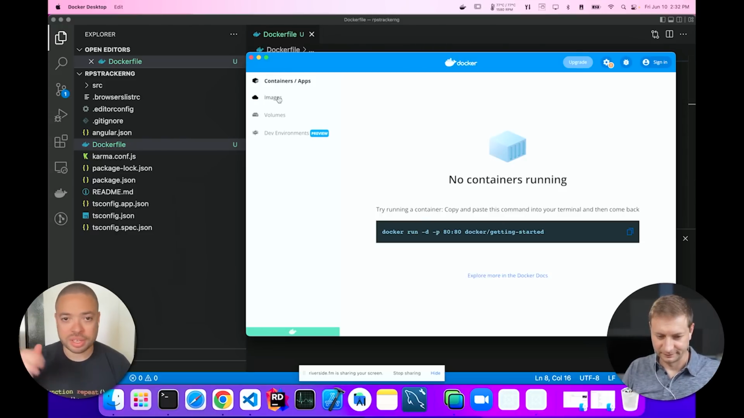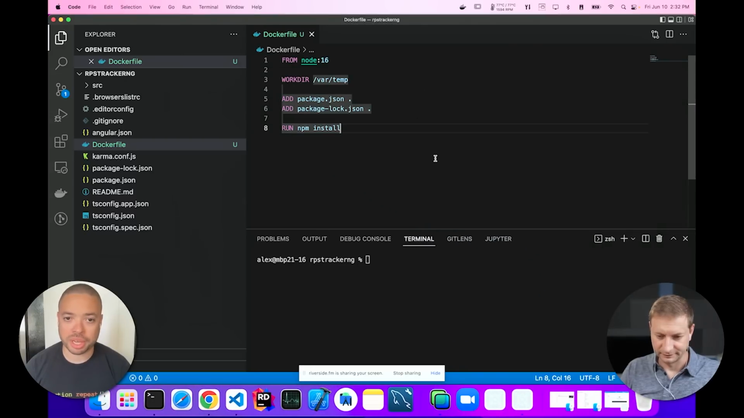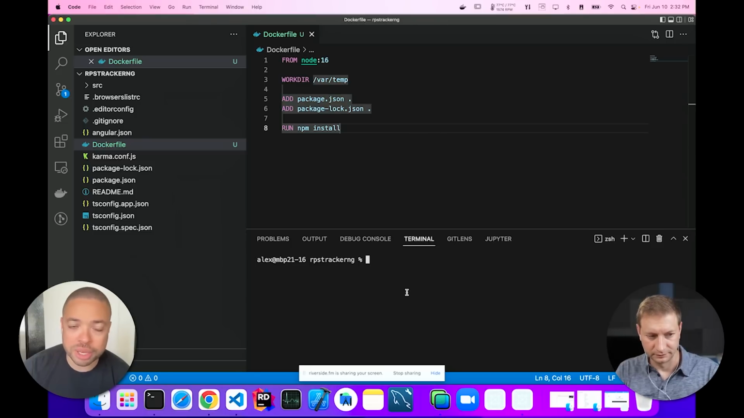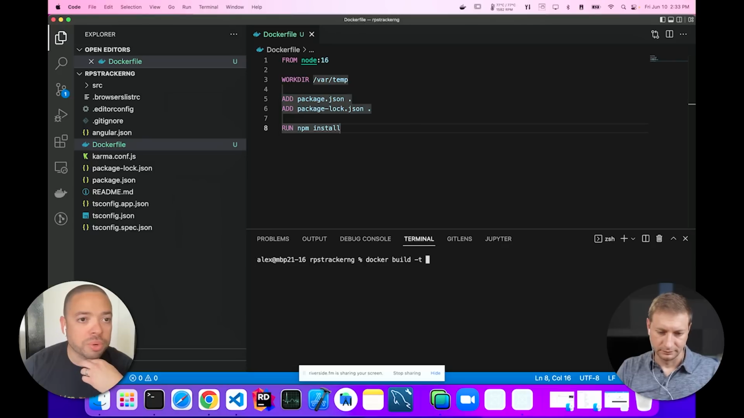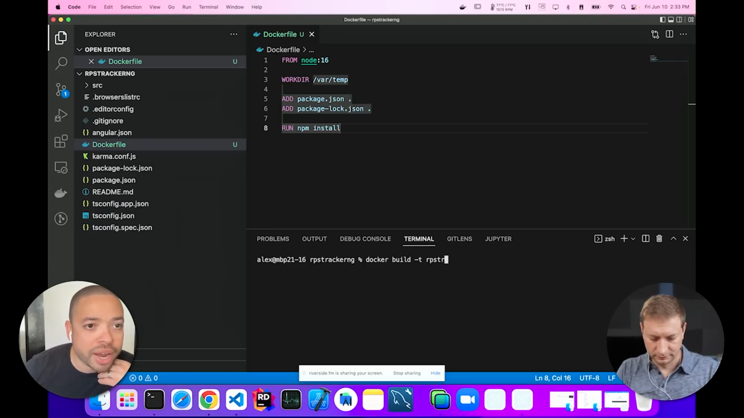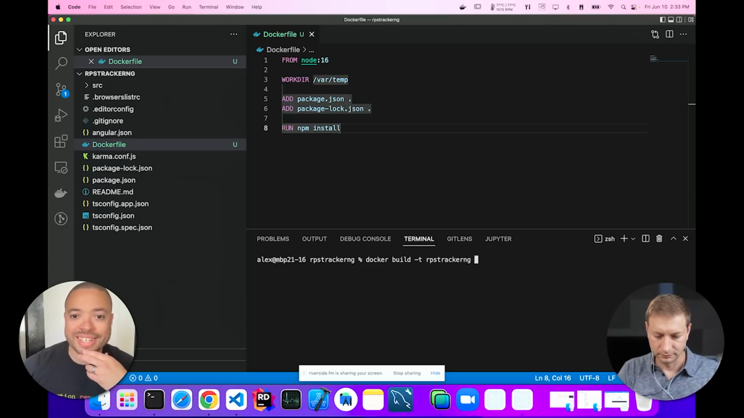All right, so we don't need Docker Desktop right now. We're going to do everything on the command line. What we're going to do is build an actual Docker image, and we're going to be able to build and override it again and again. Since we're in the scope of this folder, we're going to run docker build, give it a tag name with -t, and then let's name it after the folder project, rps-tracker-ng. That's totally fine. And then last, a space and a dot.